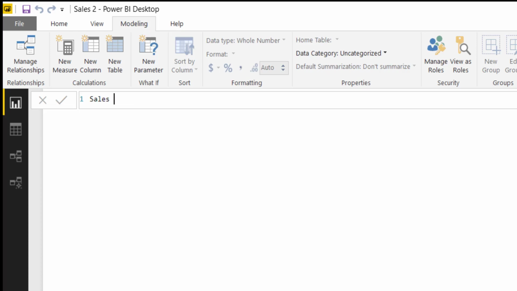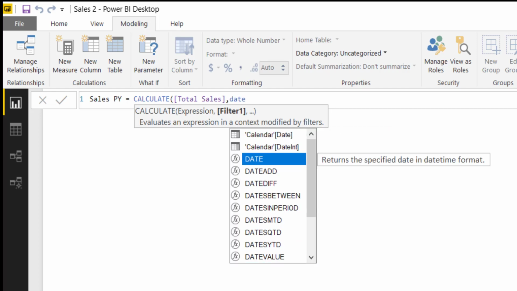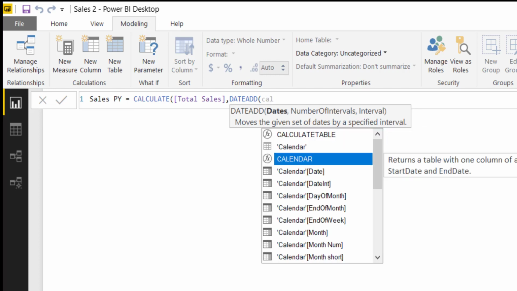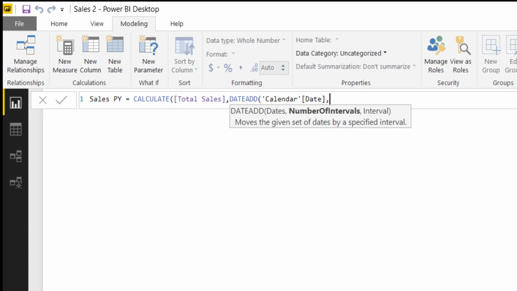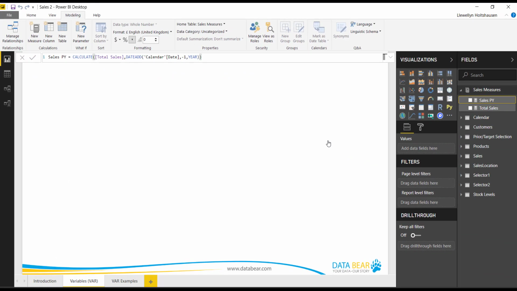This one I'm going to call sales previous year. Let's do CALCULATE. I'm going to use the sales measure I've just created, and I want to do DATEADD of calendar date, minus 1 year. Let's again format this to British pound. Fantastic. So we've got two measures, one for total sales and one for sales previous year.